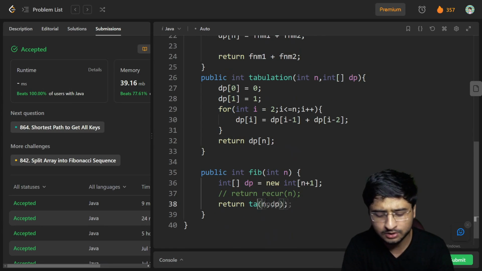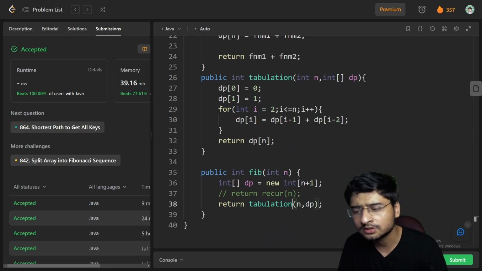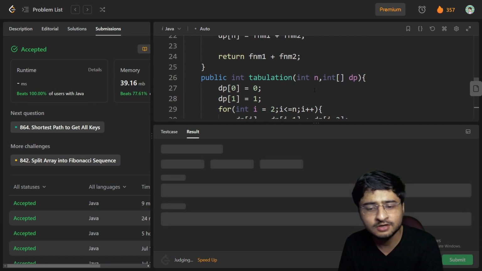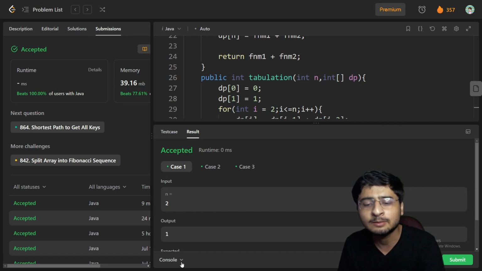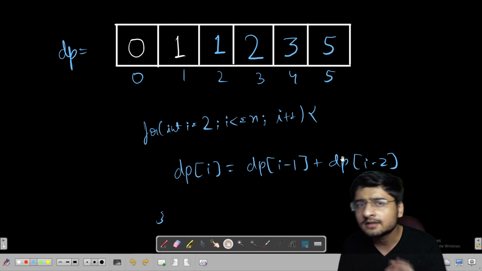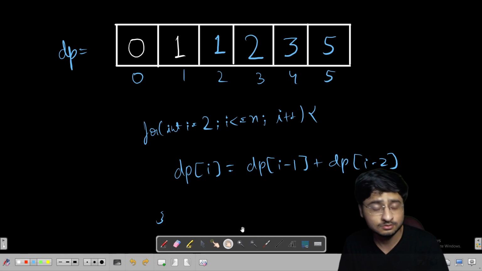Let me quickly call tabulation and try to run this code. Let's see if it works. And after this, I'm going to tell you a trick to convert from memoization to tabulation itself. This is working and it will get submitted as well. Let us look at the trick to convert memoization to tabulation.